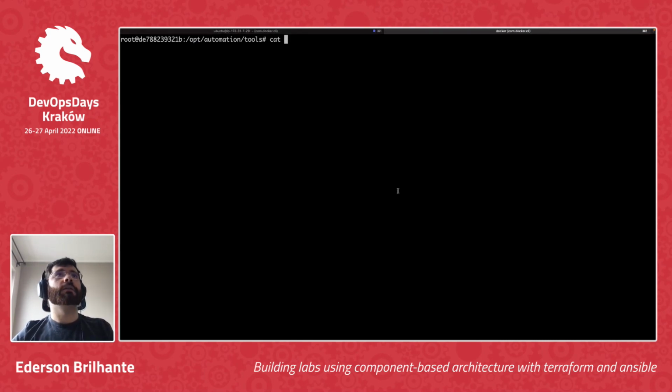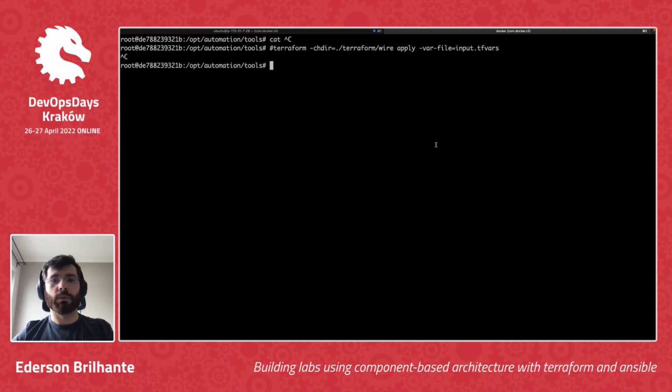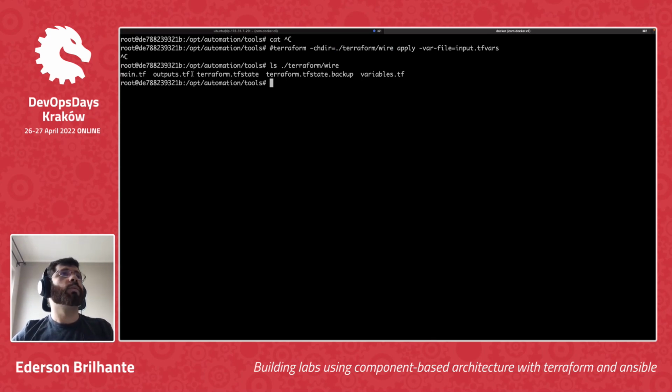So this makefile has this make lab deploy, and then lab deploy will run this command here. In this case, Terraform is applying this folder here. So what will you have in this folder? In this folder, we have the state of the Terraform plus a few scripts in Terraform.